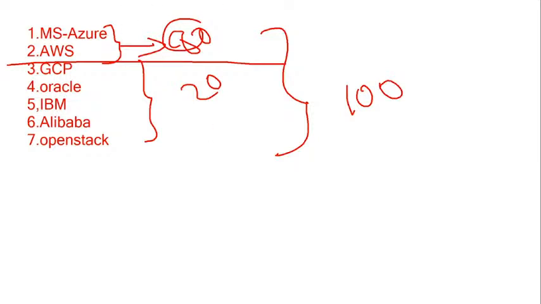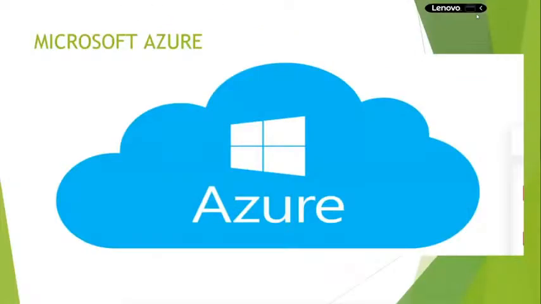Why not AWS? Microsoft will say I am the market leader, and AWS will say I am the market leader. What is the difference between both of them? Why should we go for Microsoft Azure? Why not AWS? And which services are very flexible in Azure? What are the things that are not there in AWS? All that we will discuss in detail.